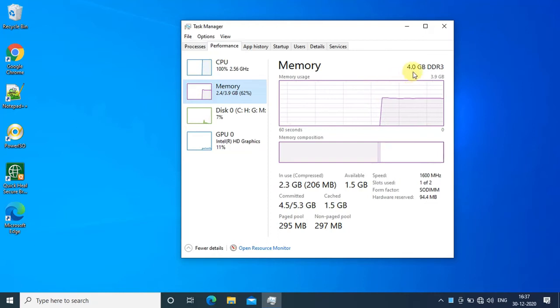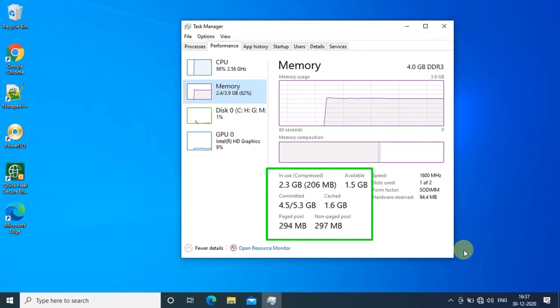So guys, under the Memory option, you will get more information about your system memory. As you can see guys, this system has 4 GB DDR3 RAM and the speed is 1600 MHz. So guys, some other information is also available about your RAM stick or memory. So here you can easily understand what type of memory you have in your system.